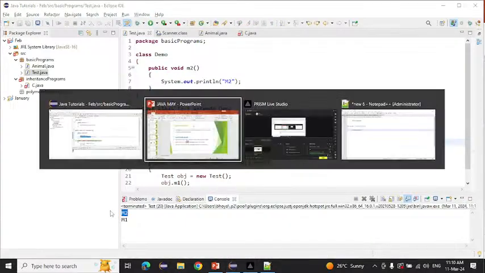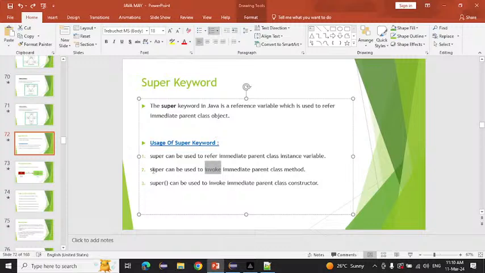So this is another use case of our super keyword. The super keyword can be used to call the immediate parent class method. Means if you want to call the parent class method from the child class, at that time we can call it with the help of the super keyword. Right. The last one is super with parentheses. Super with parentheses can be used to invoke the immediate parent class constructor.